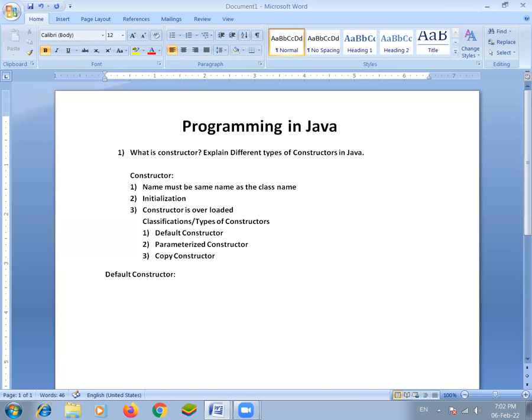What is a default constructor? Simply, a constructor that cannot take any arguments. Such a type of constructor is called a default constructor. What is the meaning of default constructor? A constructor should not take any arguments. Such a constructor is called a default constructor. The default constructor cannot take any arguments.